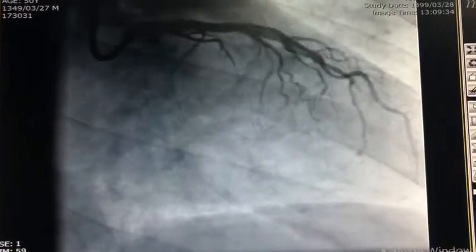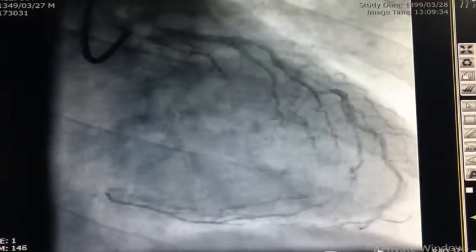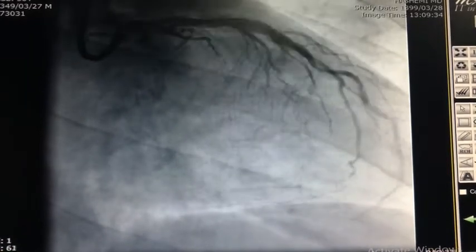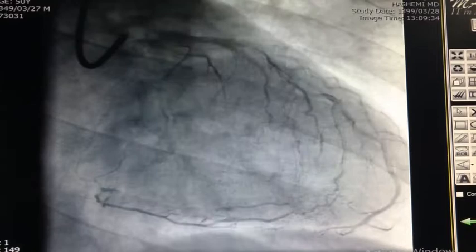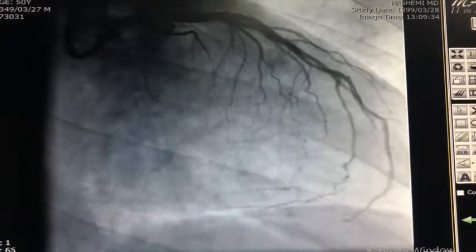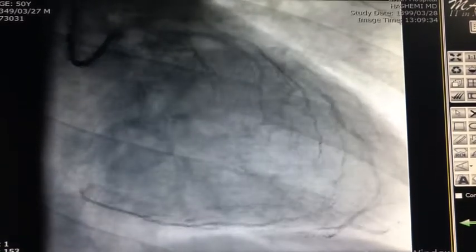So our access was bifemoral, 7 and 6 French, with an extra backup 7 French guiding catheter in the left system, and we didn't want to start the right system because there was no promising approach from the antegrade part. We studied the angiographic films, and we had 3 possible pathways for the retrograde part.